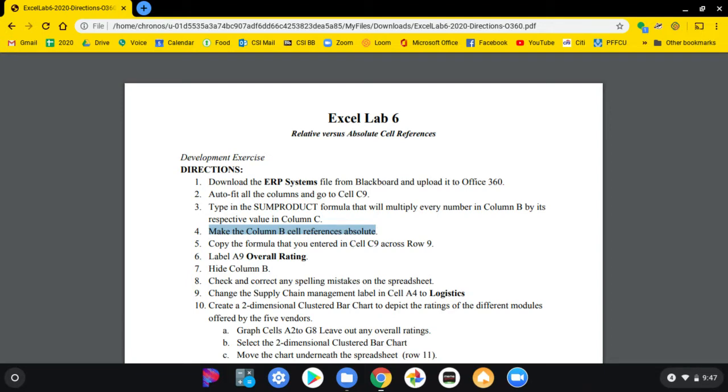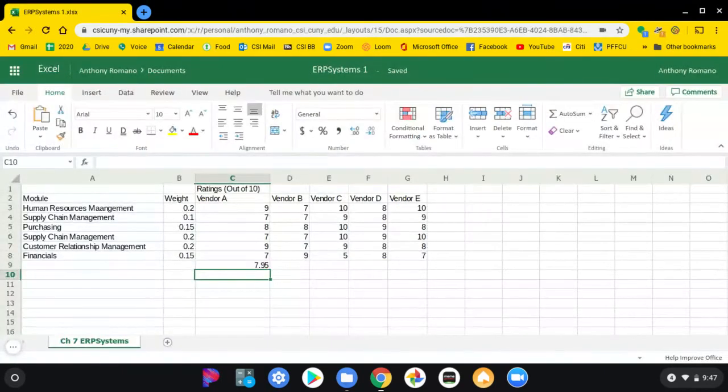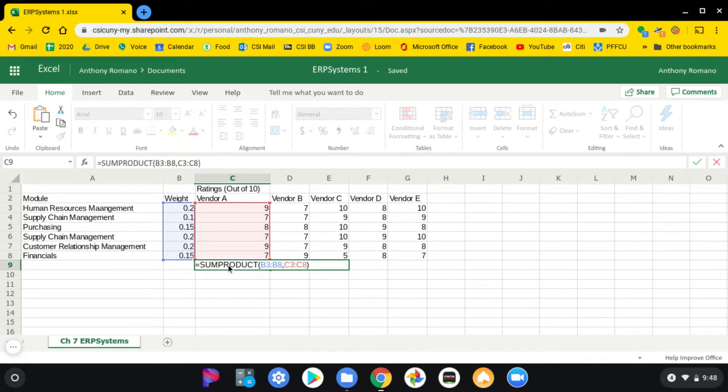Before I explain how to do that, let me tell you why you need to do this. What happens is that when you go into Microsoft Excel and you have a standard cell reference, that is what they call a relative cell reference. That means if I double click this, it will show you that I will multiply every number in column B by its respective number in column C.